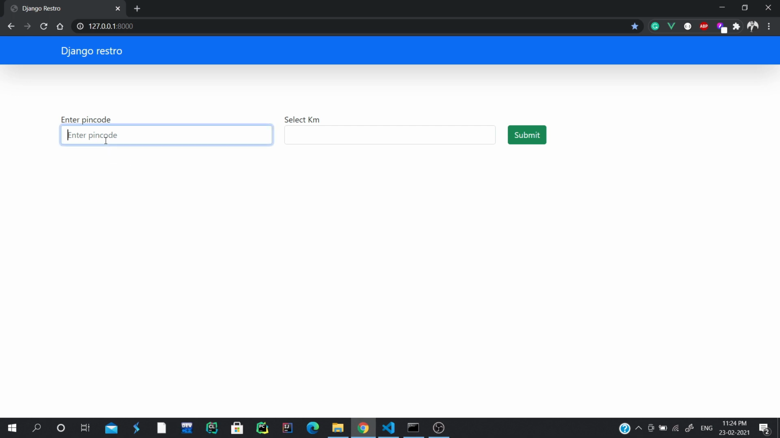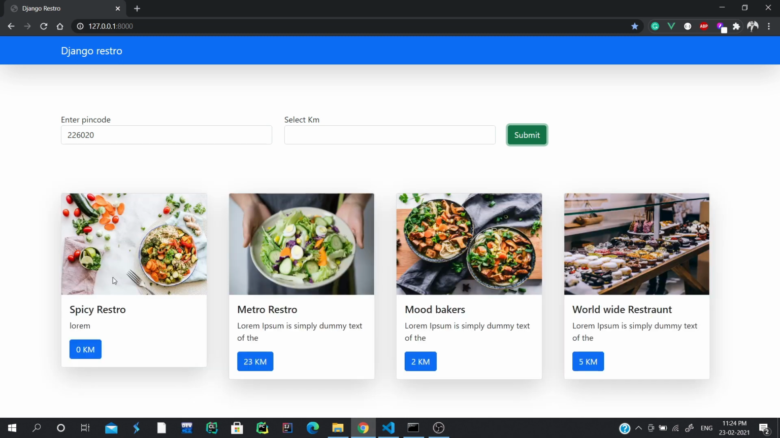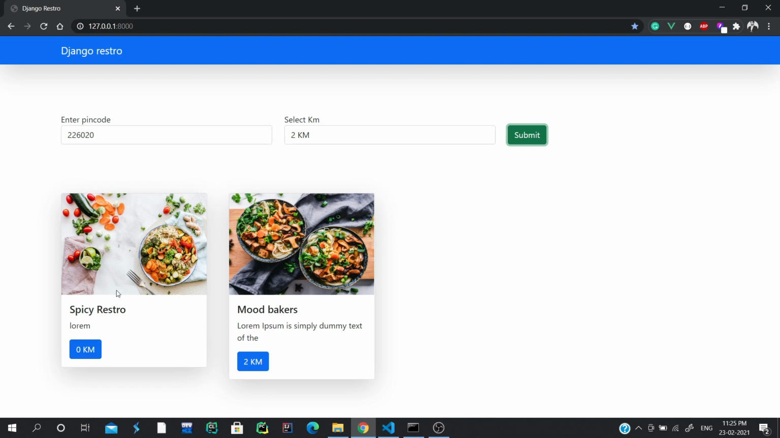So let's suppose I add a pin code 226020, and then I search the kilometer. I got these many restaurants: this Spicy restaurant is 0 kilometer away from this pin code, Mood Bakers is 2 kilometer, and Worldwide Restaurant is around 5 kilometer. So what if I restrict the kilometer to 2 kilometer? I don't want to go 9 kilometer away or something like that. If I search again, it comes to 0 kilometer and 2 kilometer.